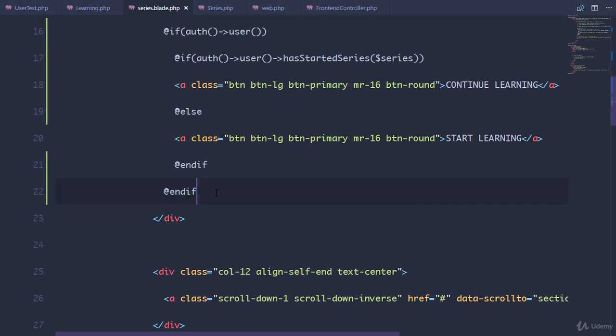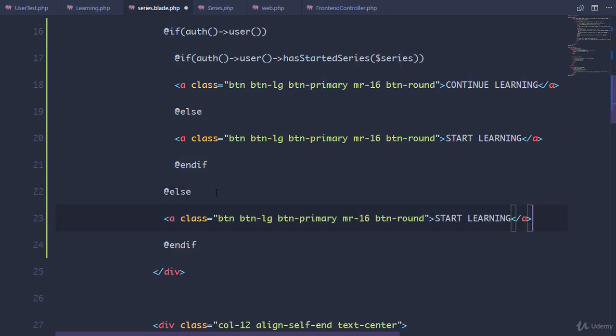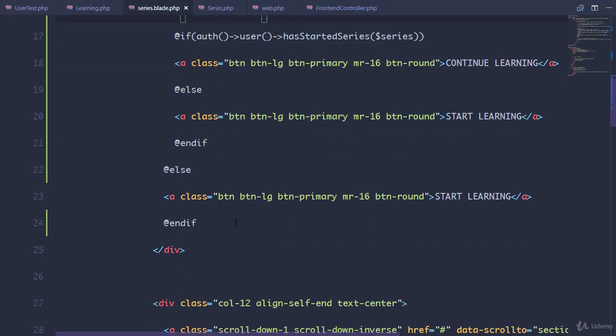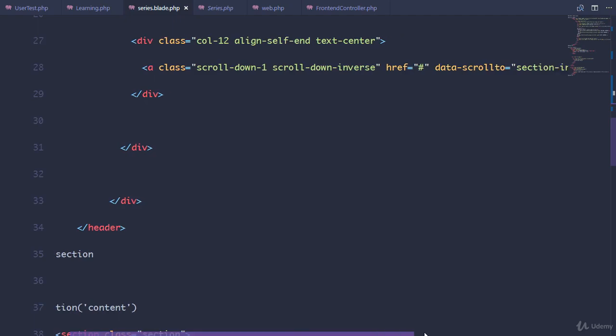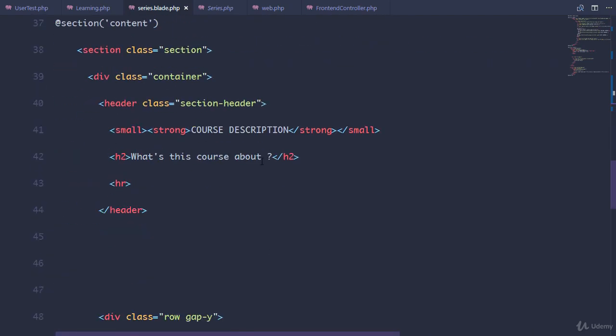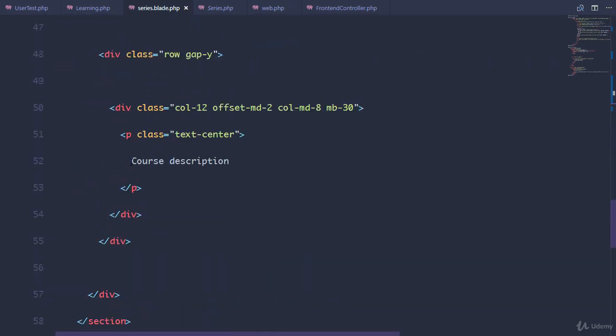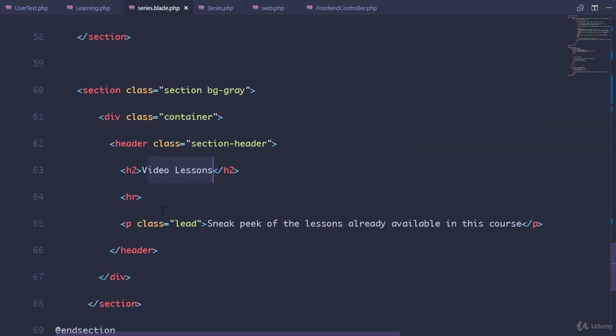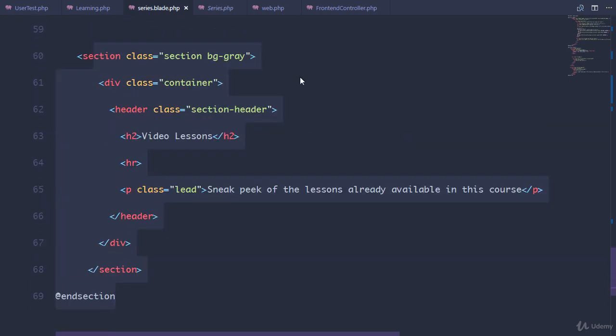Okay, then if the user is not authenticated, then we're simply gonna show a start learning button. Okay, so if the user is authenticated, we're gonna check if he has started the series, and if the user is not authenticated, we're simply going to display a start learning button. Okay, then finally we have the course description, which we can echo out here. And for the video lessons, we are simply gonna have an unordered list, which I'm gonna take care of later. Okay, so let's just go ahead and see what we get now.